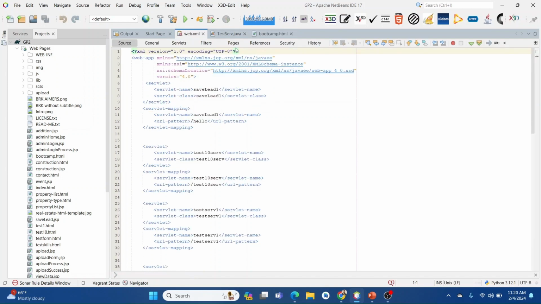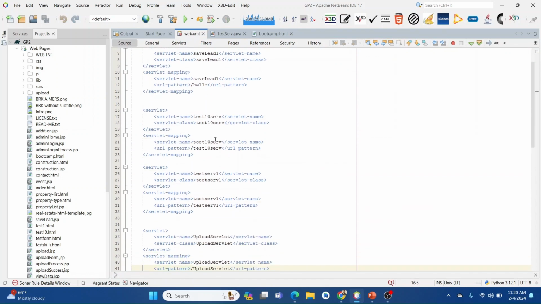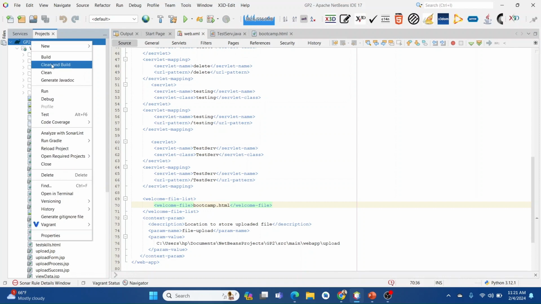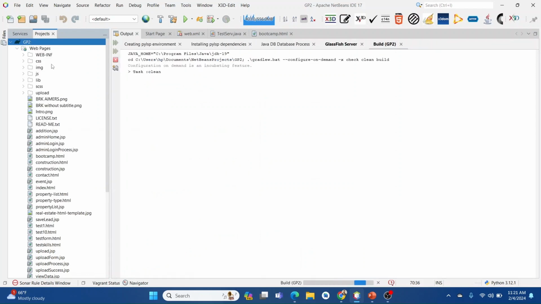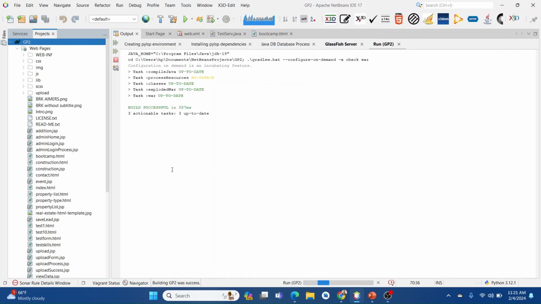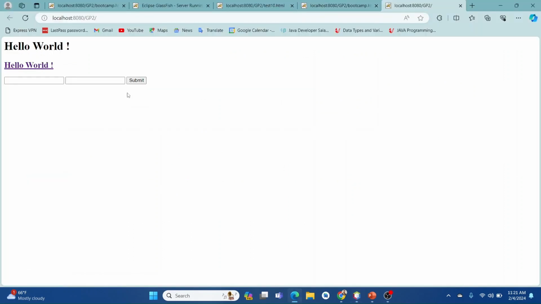In web.xml you insert the name of a welcome file. Whenever a project is running, there is a mapping of those files. So in welcome file list you give the first name test1.html. That is why test10.html is opening the first time. So you can set it up over here, bootcamp.html. Now whenever we run this program, it will automatically open bootcamp.html initially. So this is the first time, and now bootcamp.html is opening up directly.